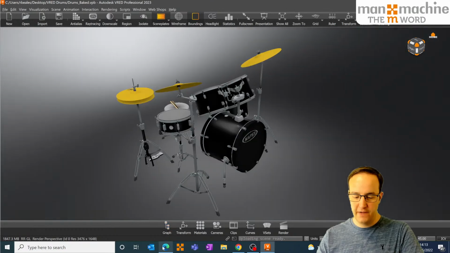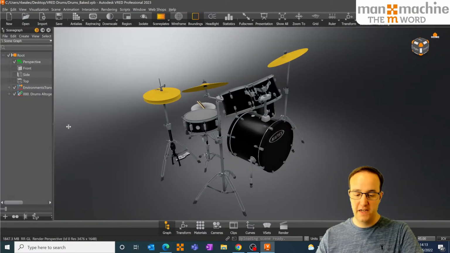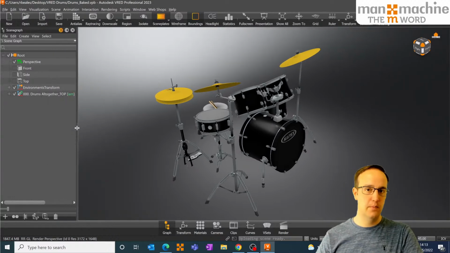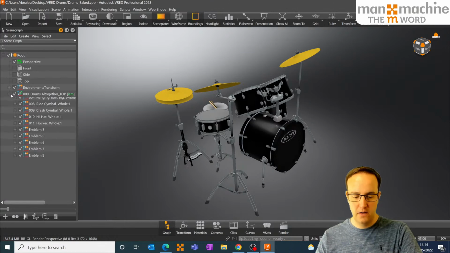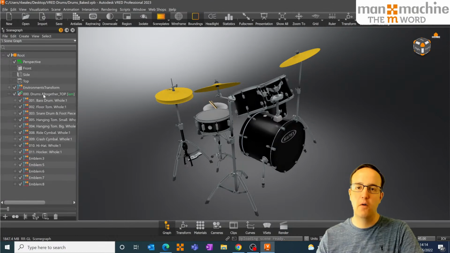But what we have is, if we use our graph on the left-hand side, we can start to turn things on and off, much like you would right-click and visible inside of Inventor or another system. We've got the model tree here, and it's just following the hierarchy from Inventor, in this case, or SolidWorks.